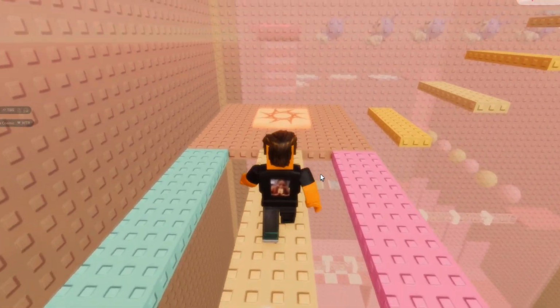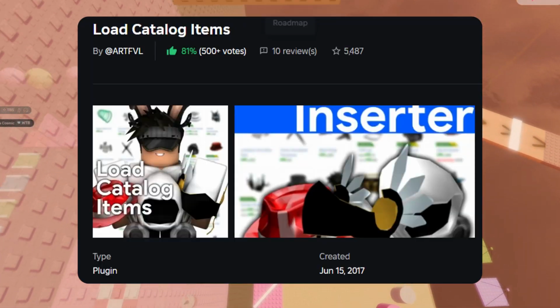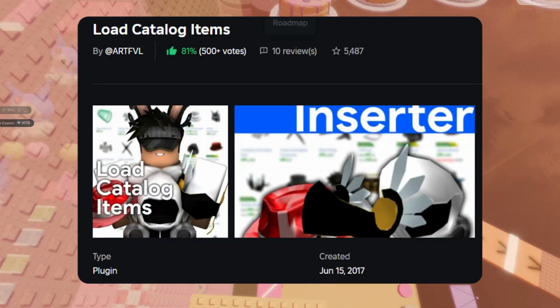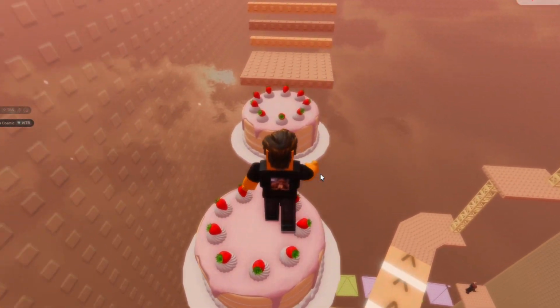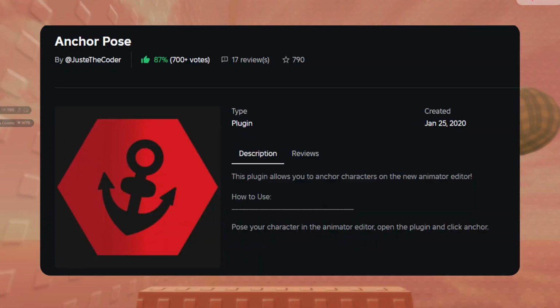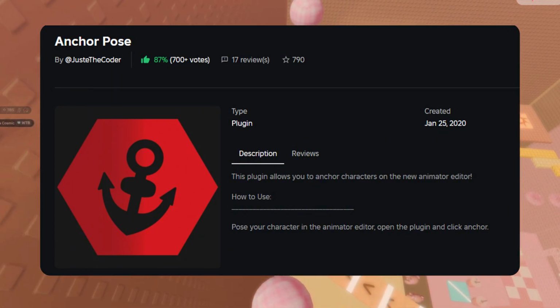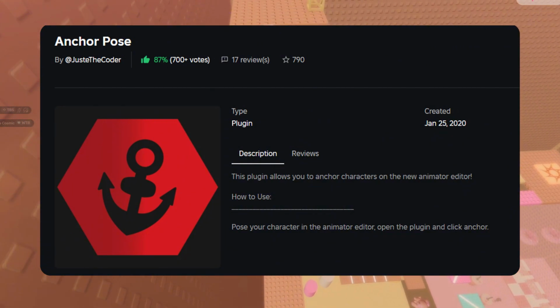The second plugin you will need is going to be Load Catalog Items by Art FVL. This one lets you add in accessories to your project. And then the final plugin you will need is Anchor Pose by Just the Coder. This one's going to lock your poses in place so you can export easier.